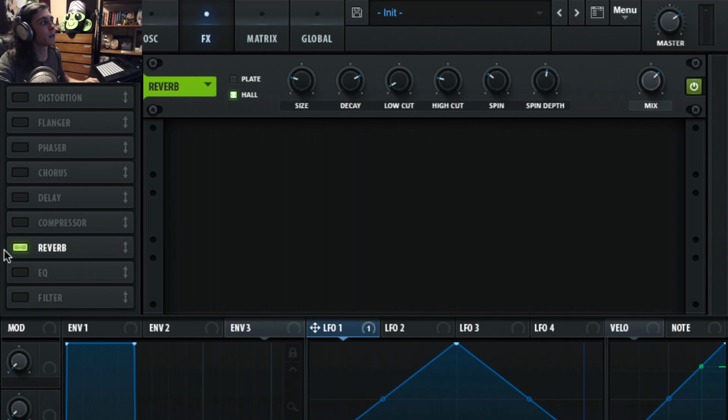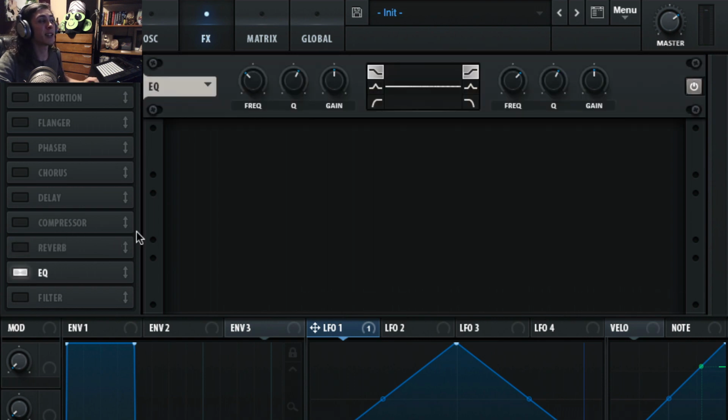And that's our reverb there. Now you have a built-in EQ. The EQ is also quite simple. You have on the left a low shelf or a low cut, and on the right you have a high shelf or a high cut.